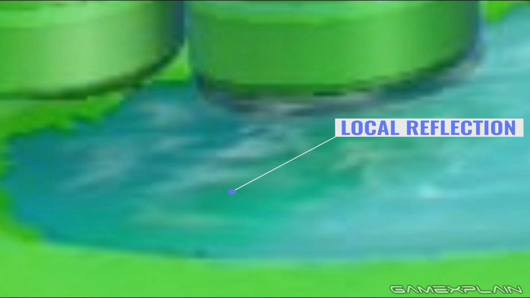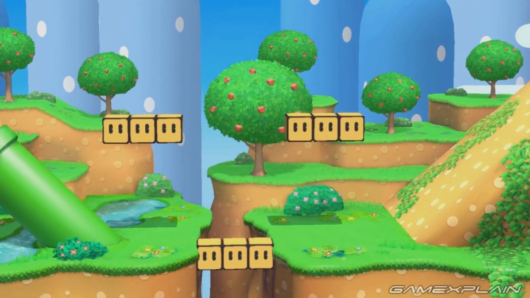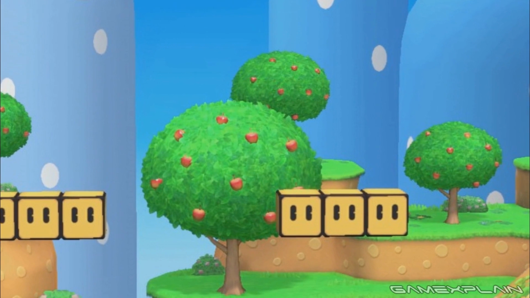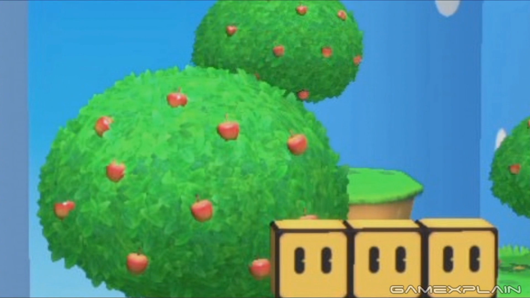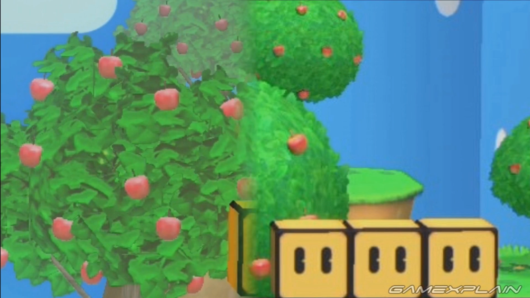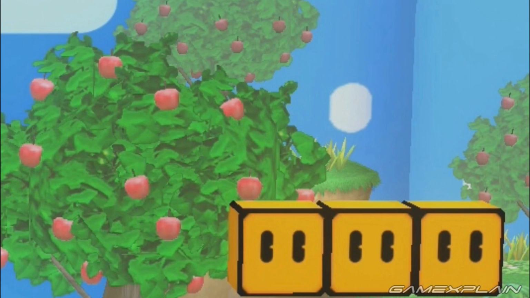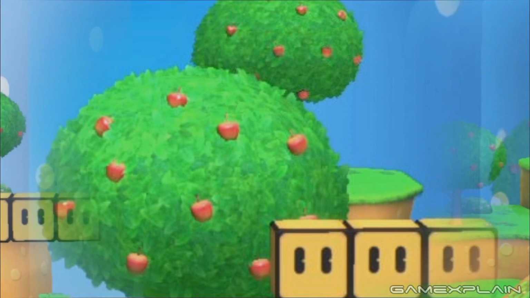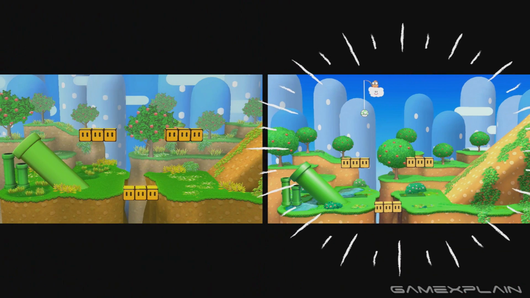Now looking at the water here, there appears to be a local reflection of the green pipe along its surface, but it's kind of hard to make that out in this screenshot. So looking at the stage pit here, it looks like we can see some subtle instances of ambient occlusion in the Ultimate version. Now here's a curious change. It looks like the trees in the Ultimate version of the stage are round now compared to the rather flat look of the trees in the Wii U version. In addition to that, we are once again looking at a noticeable increase in geometry, texture detail, and color saturation.